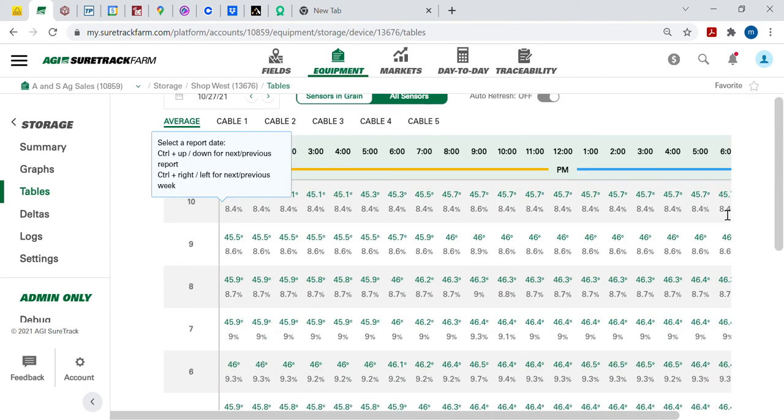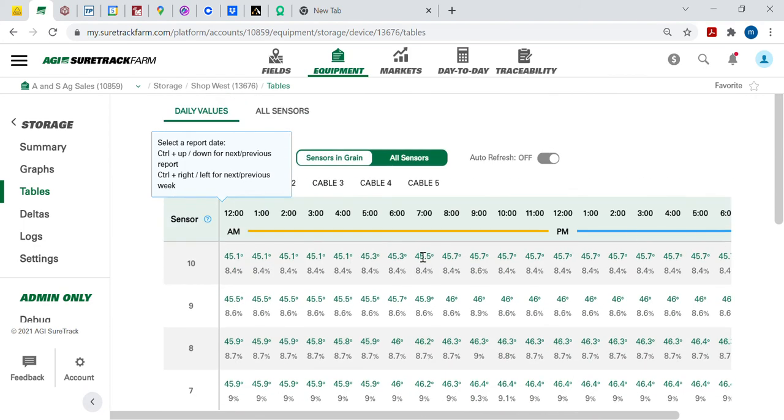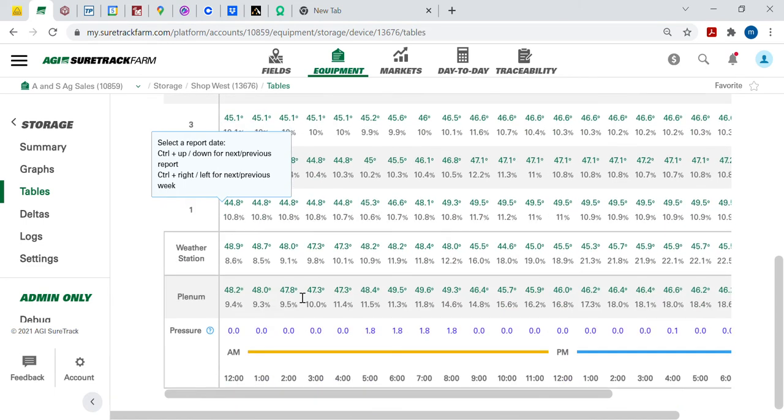Okay, so now these are all the sensors. You see the sensors here on the left, and then it's the time of day, temperature, and moisture. So with our weather station that we have outside the bin, and then we have a sensor under the floor right here. So let's see, we were... Okay, so it kicked on, at which point our plenum sensor will tell us we have pressure.